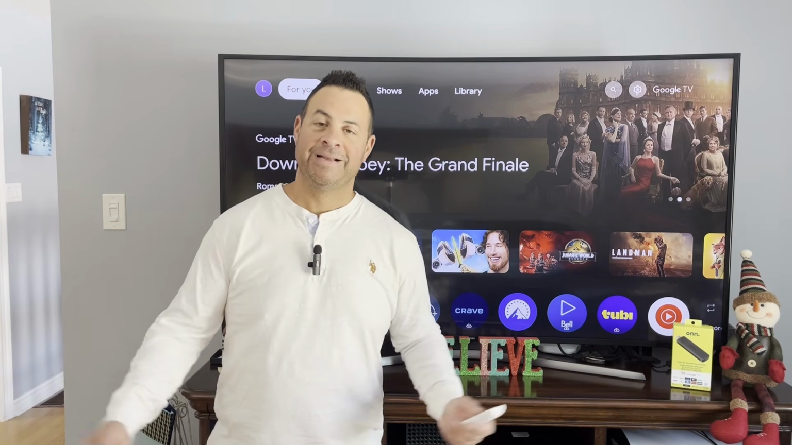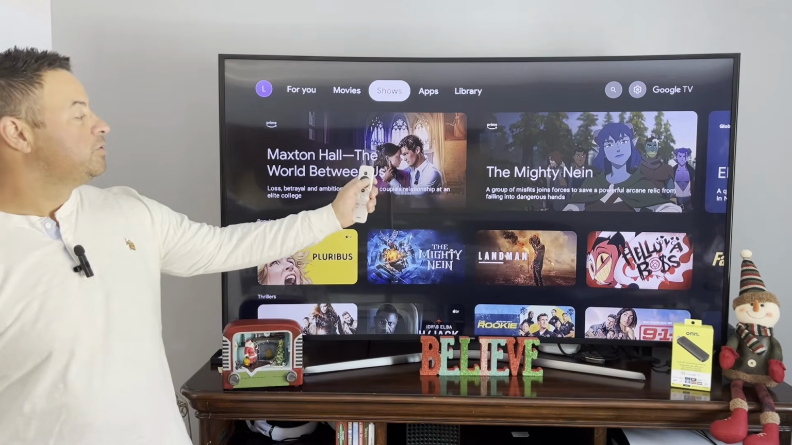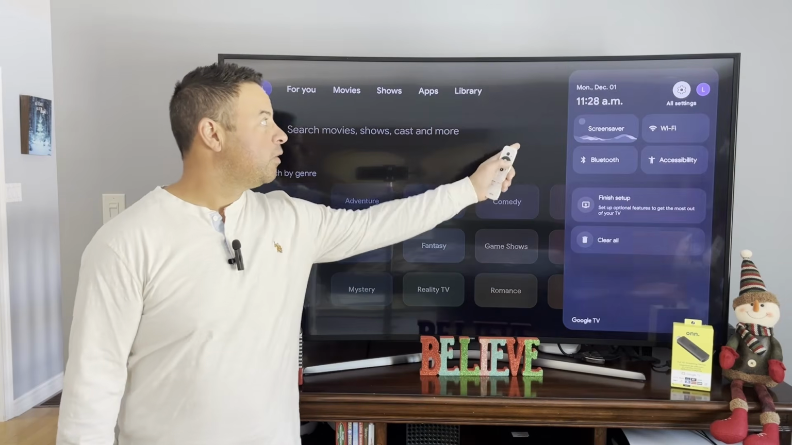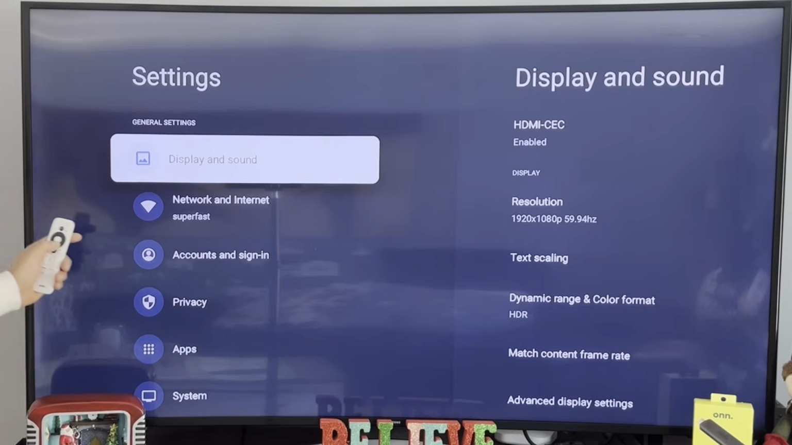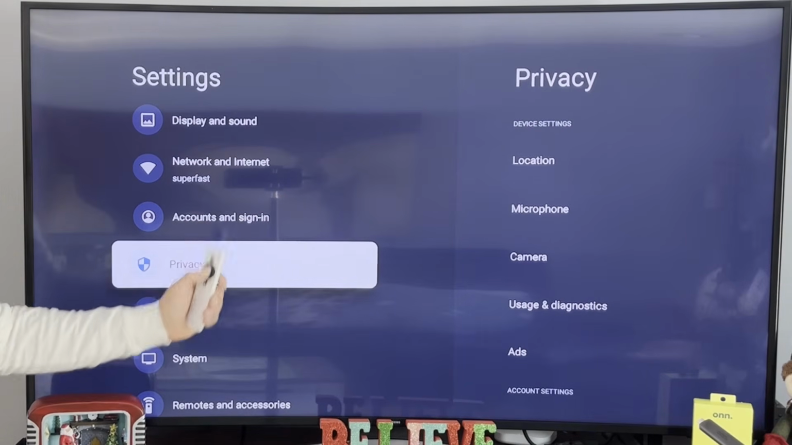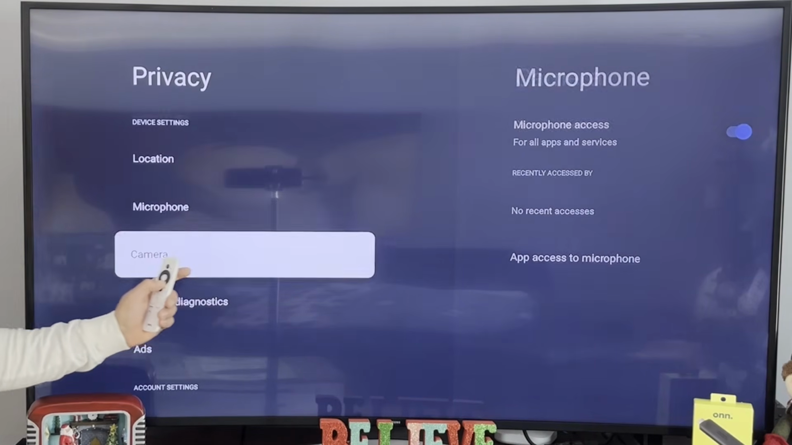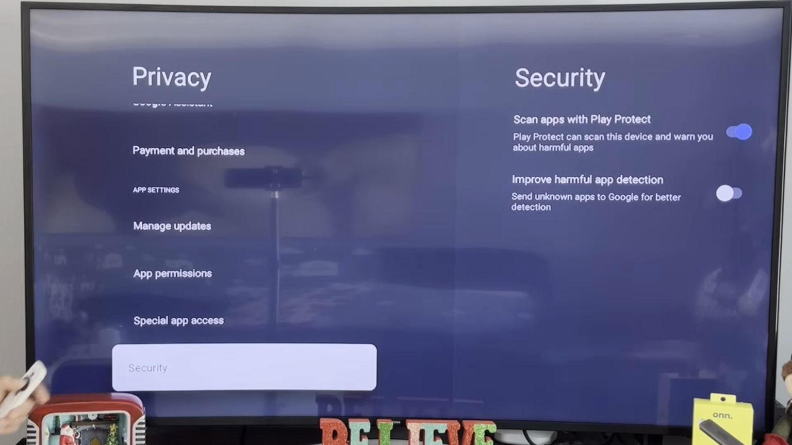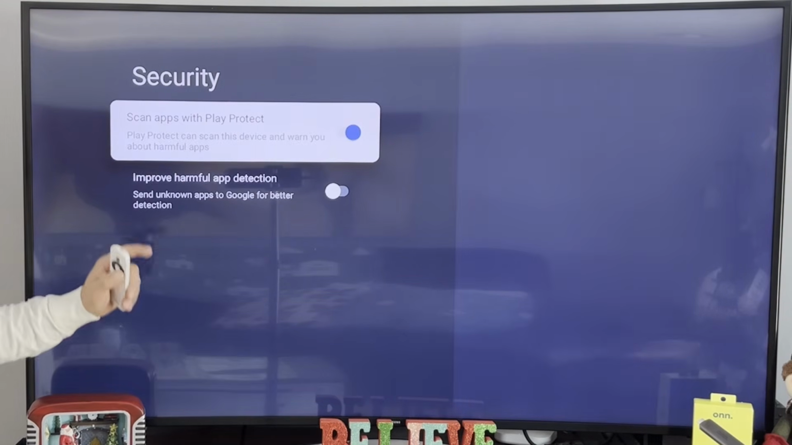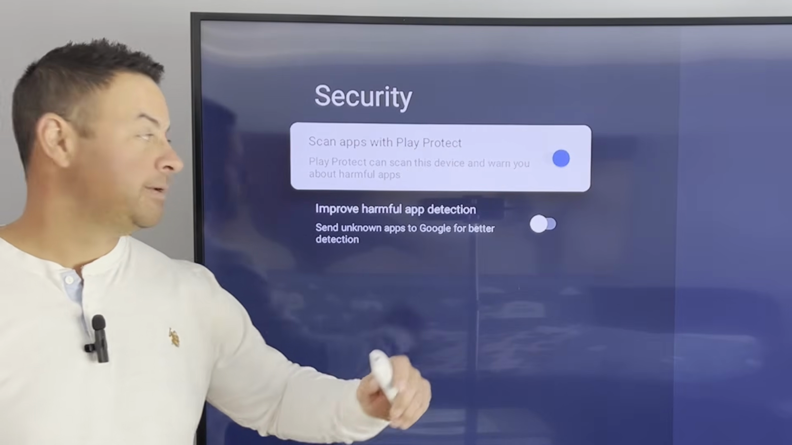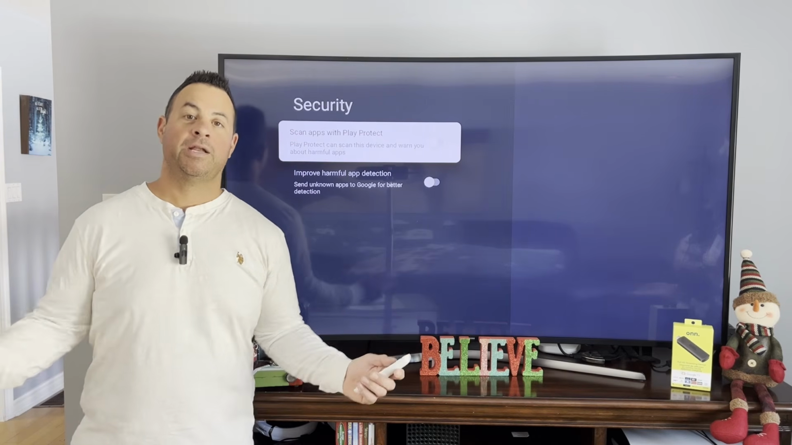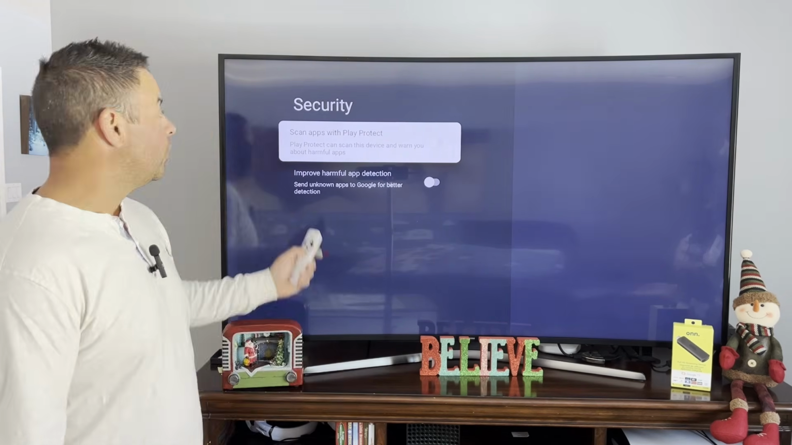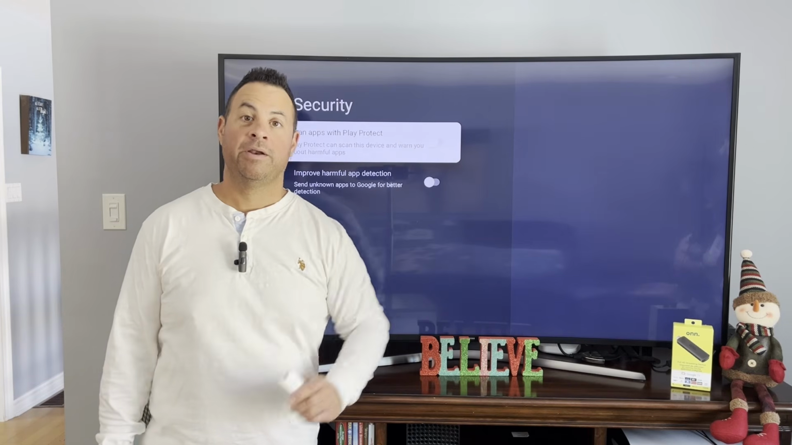First thing we need to do is check out one setting to make sure these apps will work properly. Use your remote, click to the right, and head over to the setting icon, the little cog wheel up top, and select on it. We're going to come down to privacy, select on it, and then we can come down to security at the very bottom of our page and just select security. Scan apps with Play Protect. Make sure we have this off so that our applications that we've downloaded do not disappear after a certain amount of time.